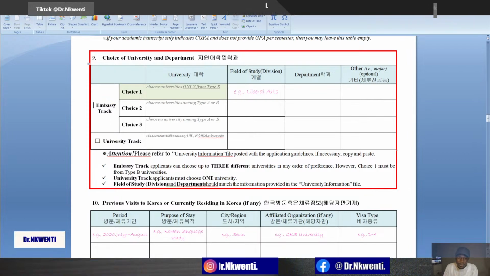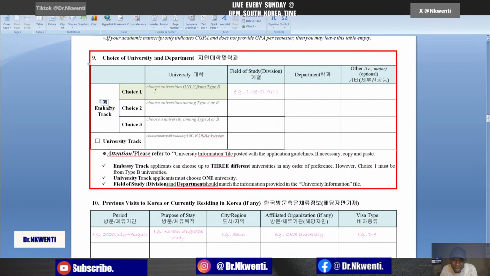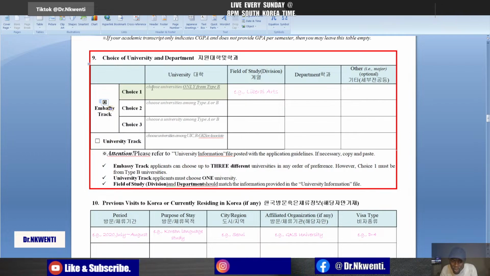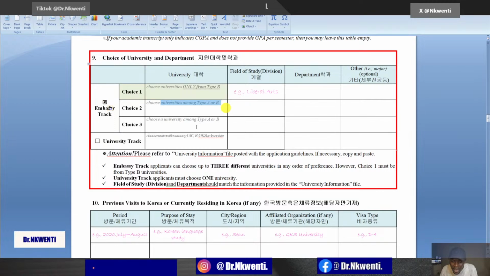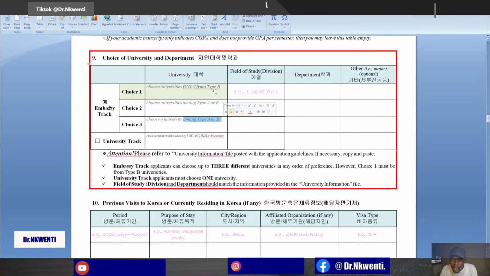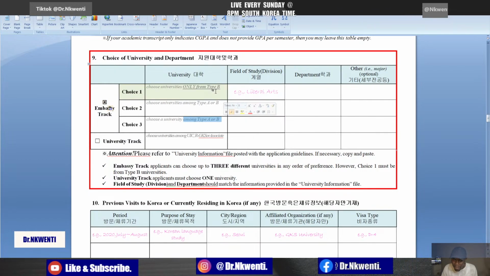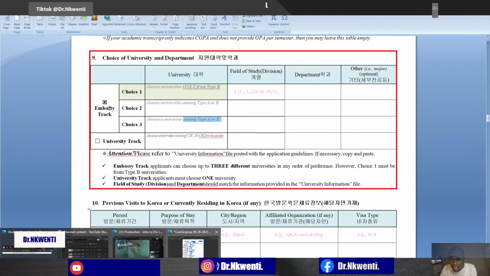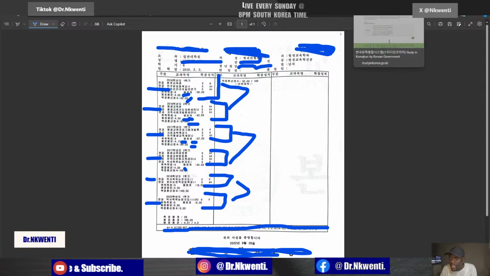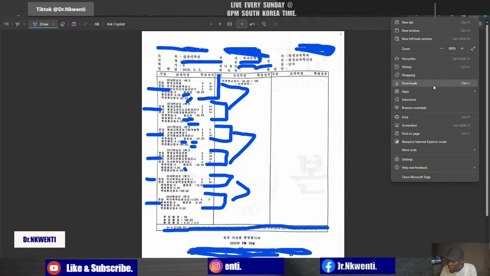Here, choice 1: since we are applying through the embassy track, we have to click on embassy track, and then there are 3 choices. They say choose from type A or type B. Normally you can choose 2 from type A and 1 from type B, or 2 from type B and 1 from type A. Now, how do you know which university is type A and which is type B? Let's go and look at the documents that we just downloaded.